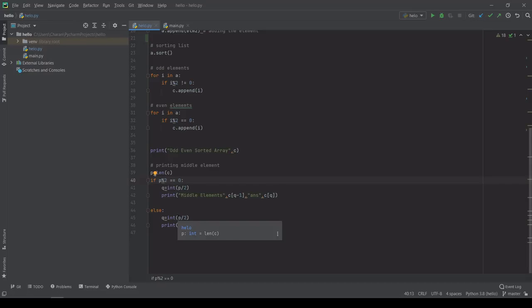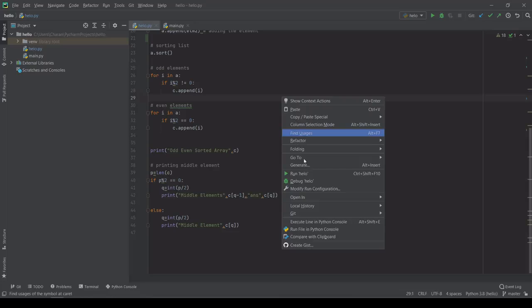Else if it is odd, you don't have to check whether the length is even or odd. You directly write Q is equal to int of P by 2 and print that middle element. Okay, let's run the code. Let's run the complete code and you will understand how it works.